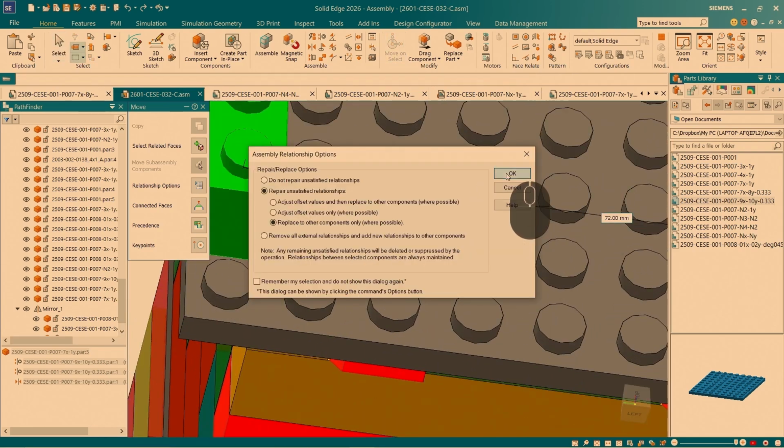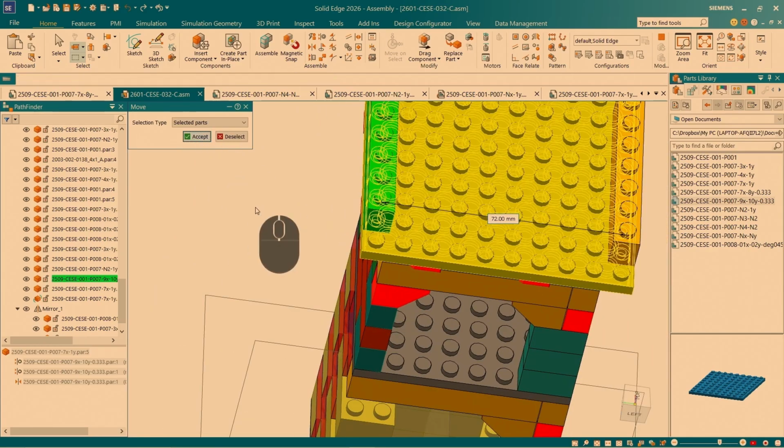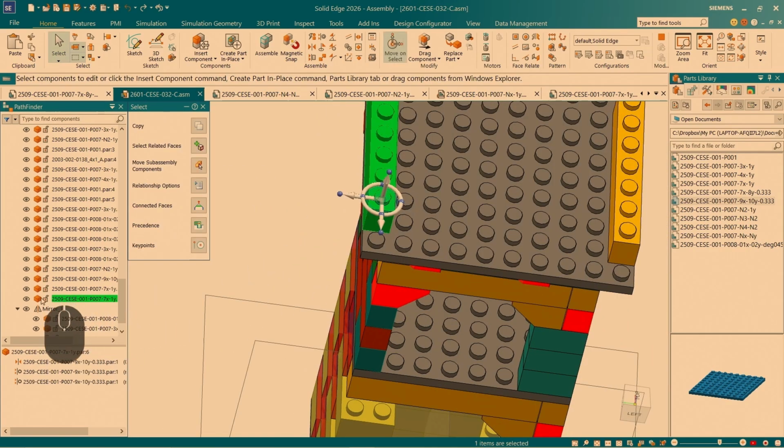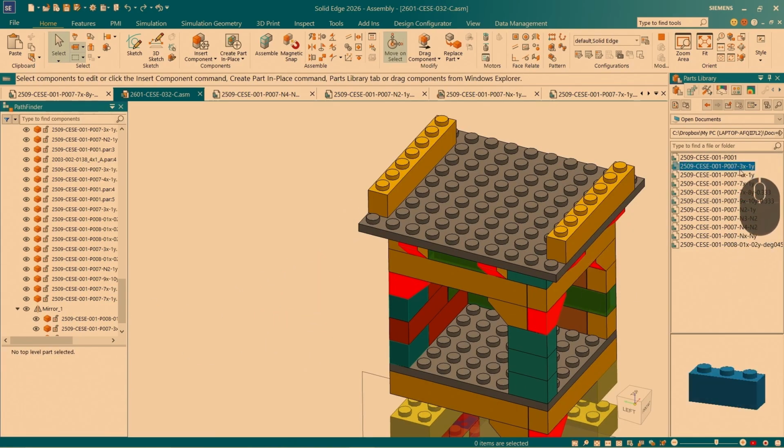And we're going to replace 2 other components. So I choose the part underneath, click Accept, and yeah, that's been fully constrained too. We're looking good. So now we can start filling in the gaps.